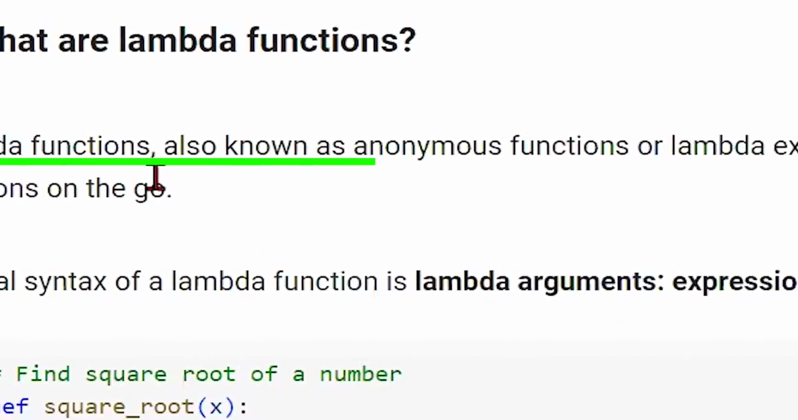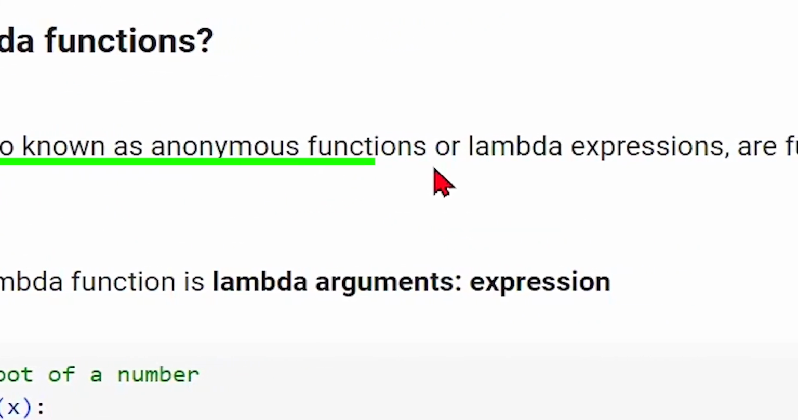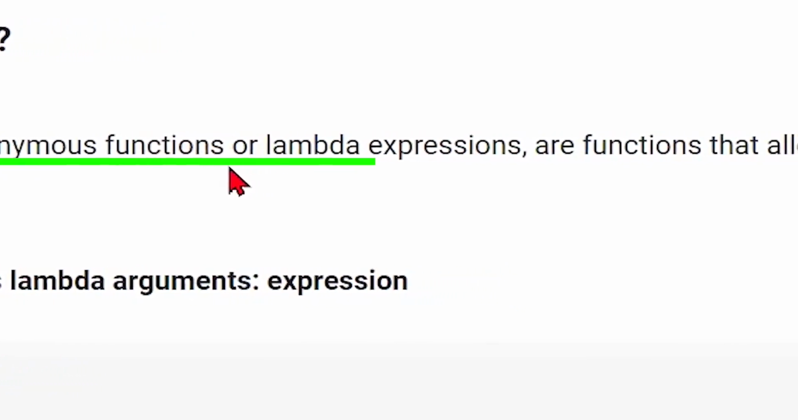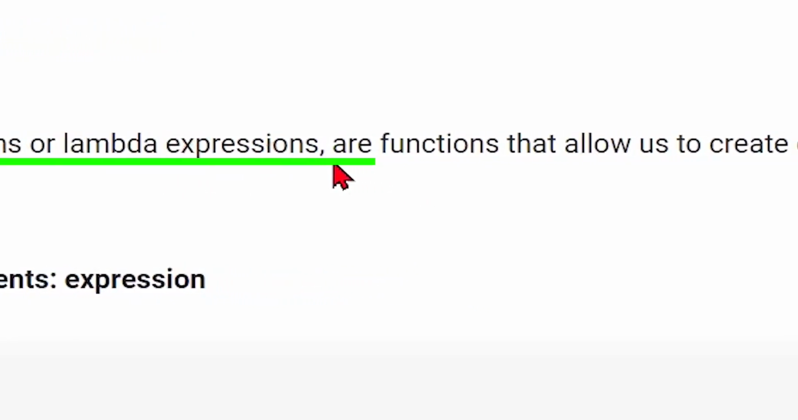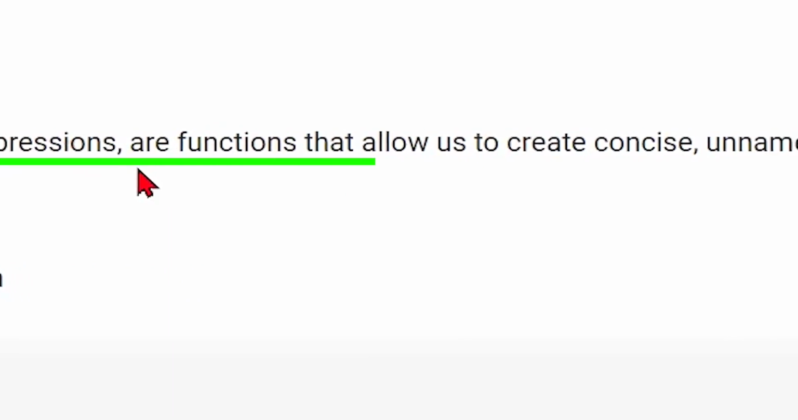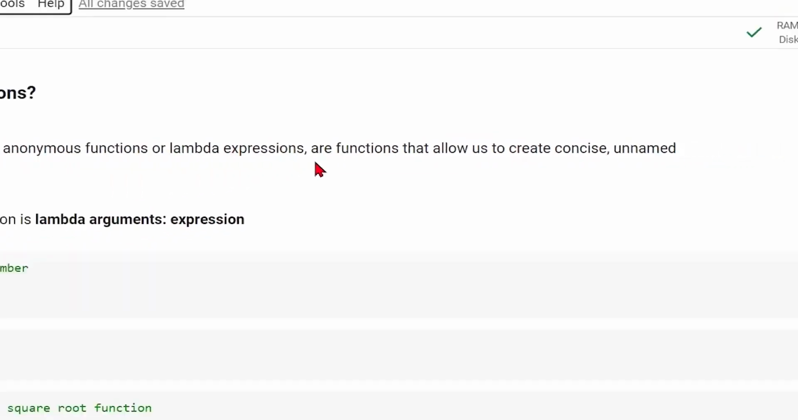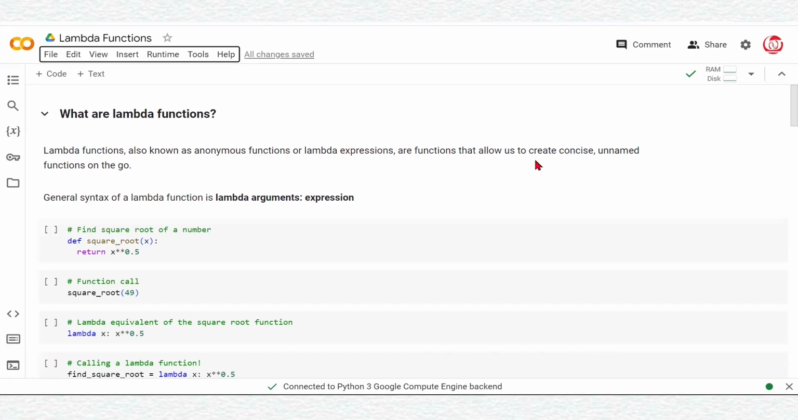Lambda functions are also known as the anonymous functions, which do not have a name, and they're also called Lambda Expressions. These are the functions that allow us to create concise, unnamed functions on the go. So concise is clear, they probably make the code more compact. They are unnamed, they don't have a name. But what do we mean by on the go? We'll see this as we cover some examples.